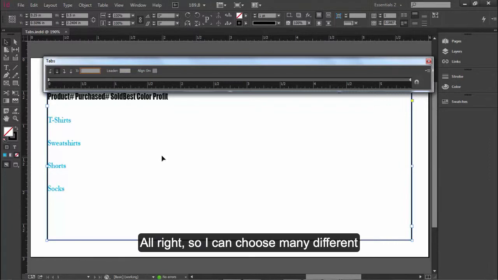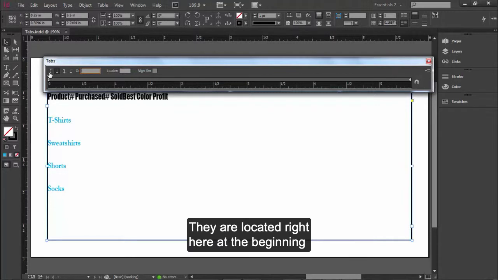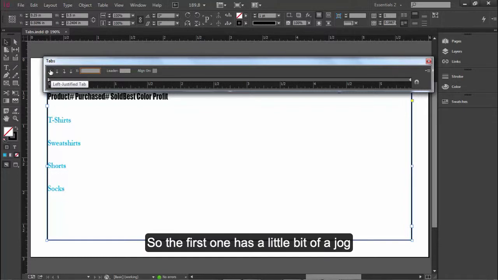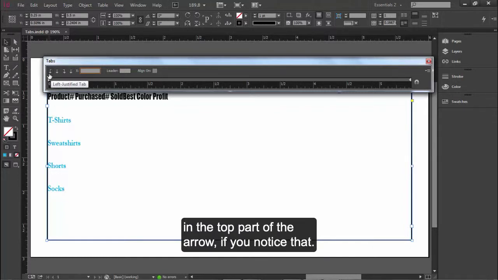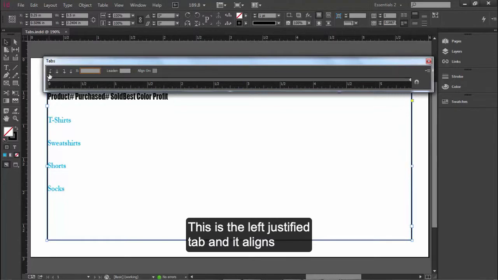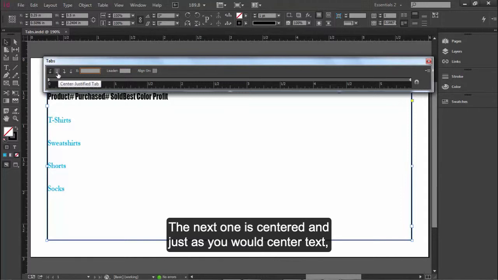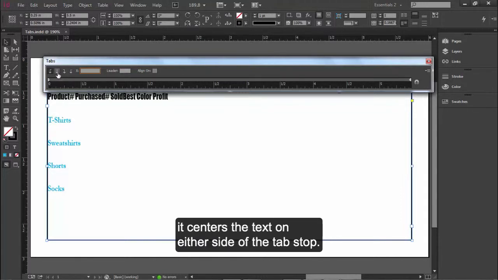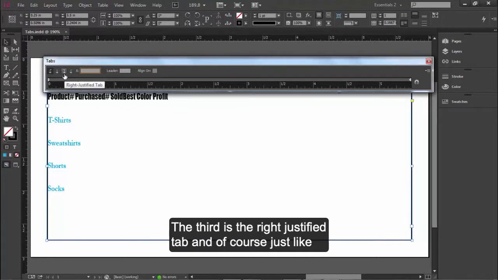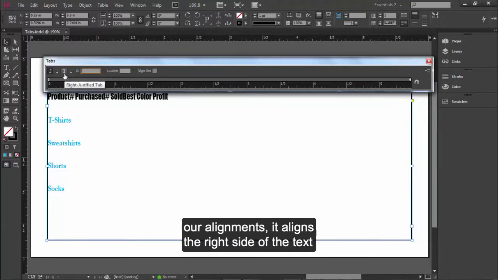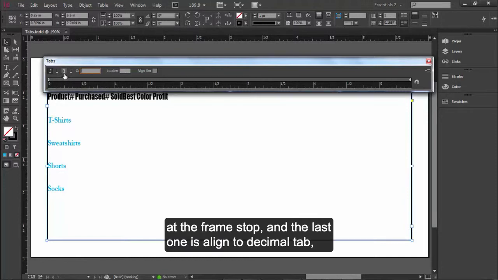All right, so I can choose many different types of tab alignments in InDesign. They are located right here at the beginning, and they're indicated by a different type of arrow. The first one has a little bit of a jog in the top part of the arrow, if you notice that. This is the left justified tab, and it aligns the left side of the text at that specific tab stop. The next one is centered, and just as you would center text, it centers the text on either side of the tab stop. The third is the right justified tab, and of course, just like our alignments, that aligns the right side of the text at the tab stop.